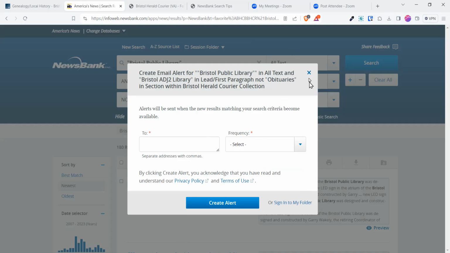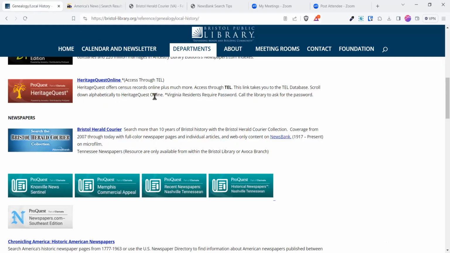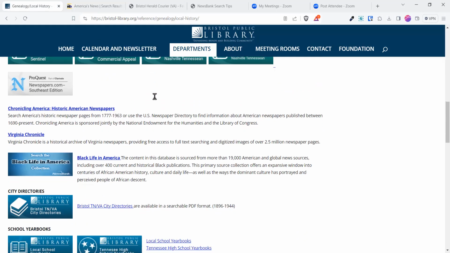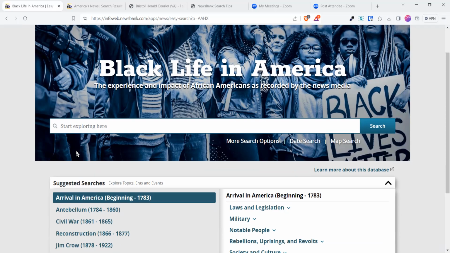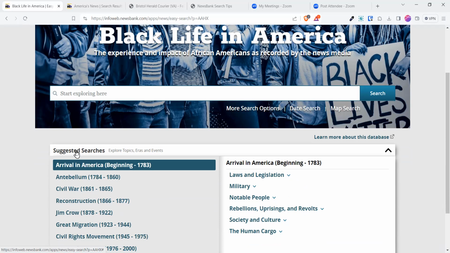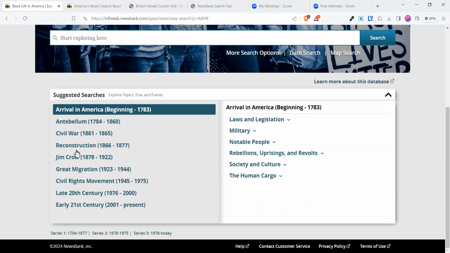Okay, well, that's the Bristol Herald Courier collection. I want to show you the difference between that and Black Life in America. Now, Black Life in America is also run by Newsbank, so a lot of the things like the search tips are all the same. But instead of searching just one paper, it searches a lot of papers, I think over 400 papers, on subjects that have to do with Black life in America.